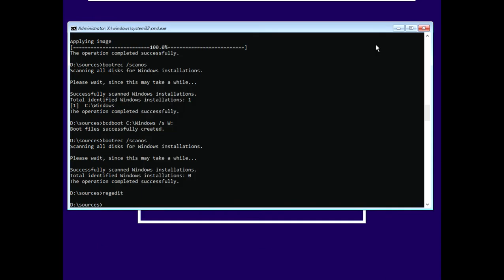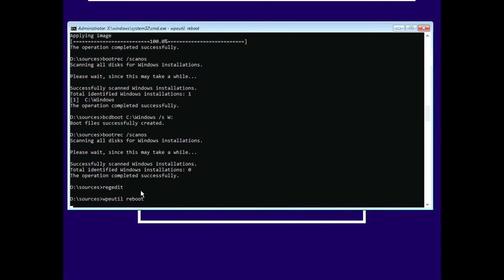Now I close it, and now we go for the WPE utility reboot, or Windows Pre-installation Environment utility, reboot and enter. It will just restart the VM. There.